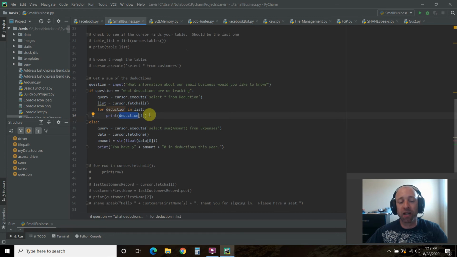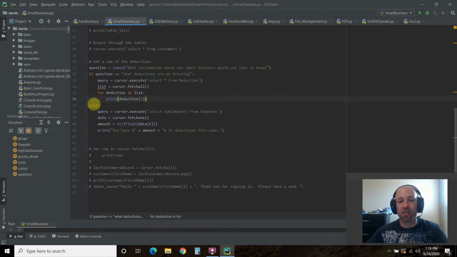Now, pyodbc will find the primary key. And so what we want is just the list of the deduction. So that's actually the second item in each list, in each row. So we want, in programming, you start with 0, then 1. So the first index is actually the second item. And then we're going to print out each one. So anything else, now once I put in multiple questions, this will change to an elif statement that says, but what's the total of our expenses so far?